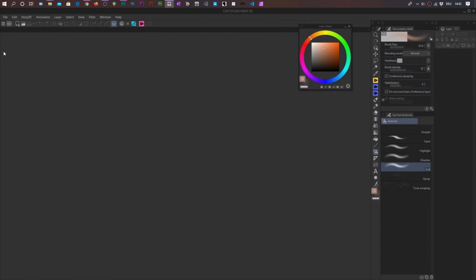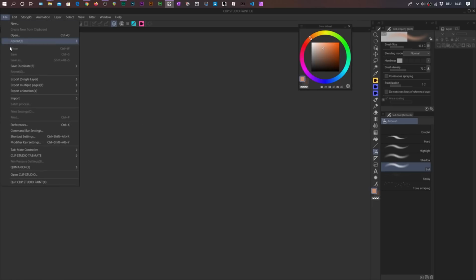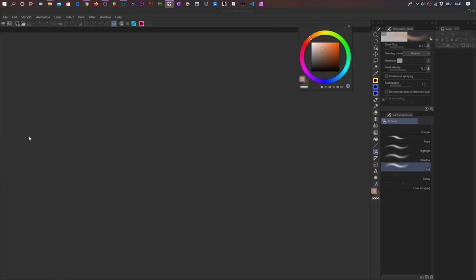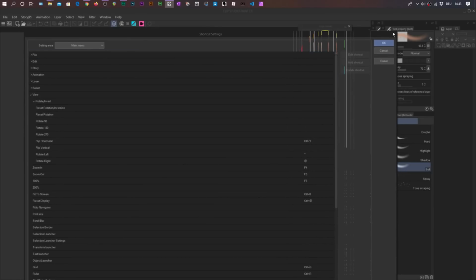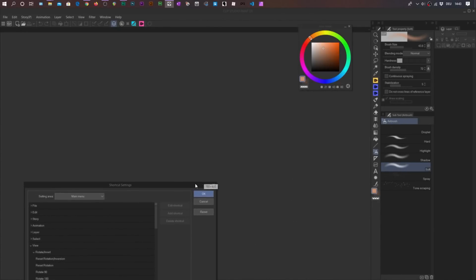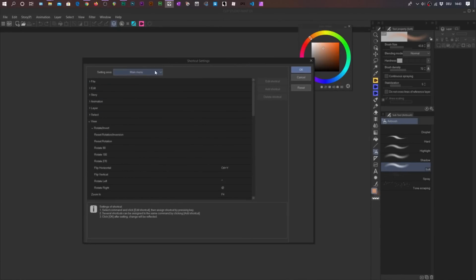All right, so to edit your shortcuts, it's pretty simple. You want to click on File, then you want to go to Shortcut Settings right here. And this is going to open up a new window. Let me just size it down. And this is where you can set up all of your different shortcuts.